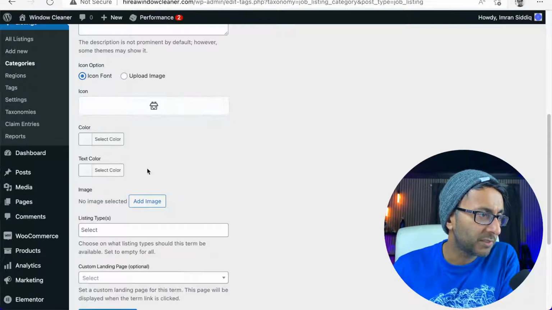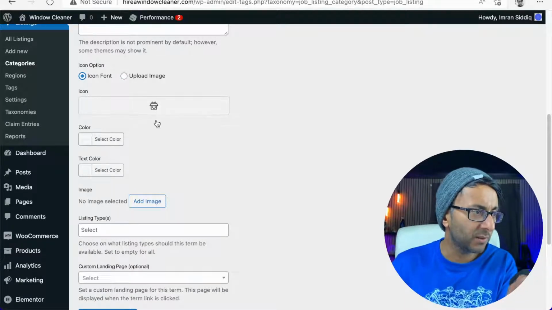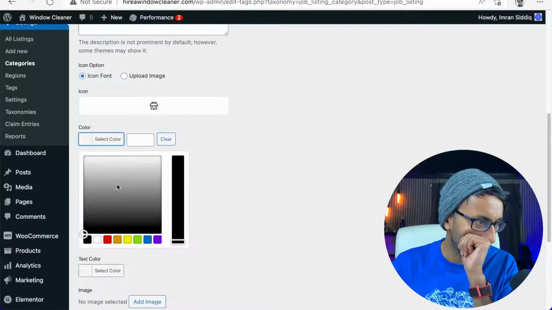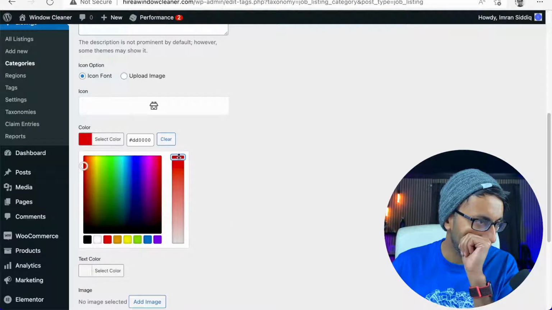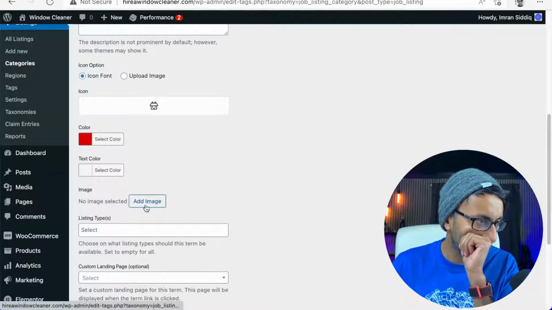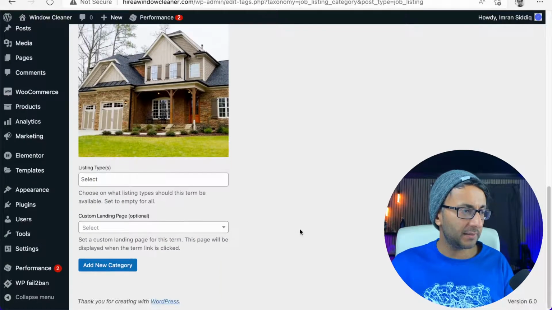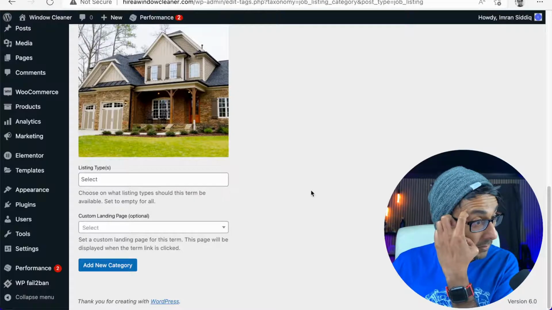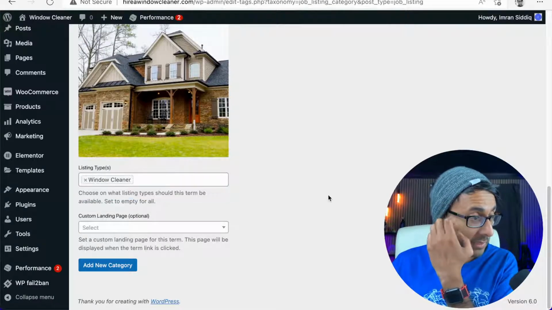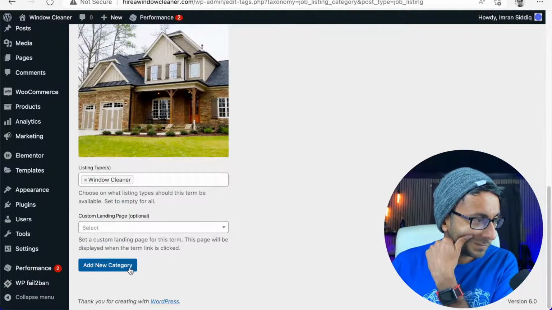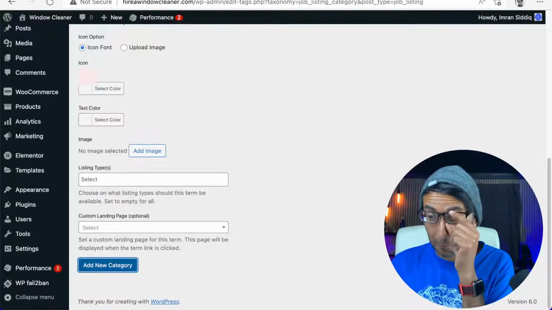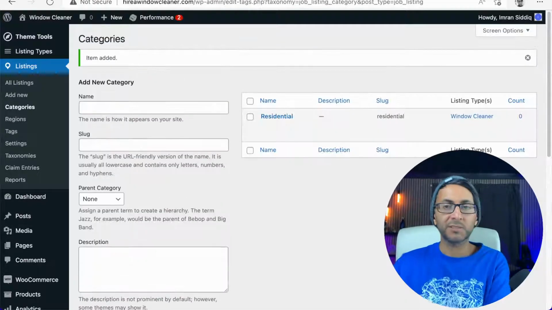Oh, sorry, hold on. I've done the wrong thing here. Yeah, we're going to go with the icon. We're going to leave the color as... go with the red. Like that. Add image. Go with that. Listing type. We leave it as that. Listing type. Window cleaner. We add that one in, so residential.